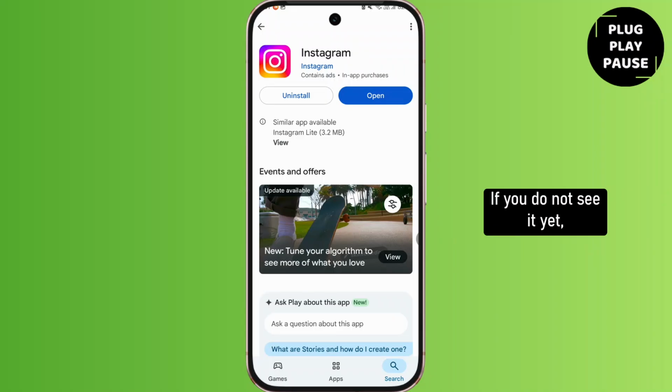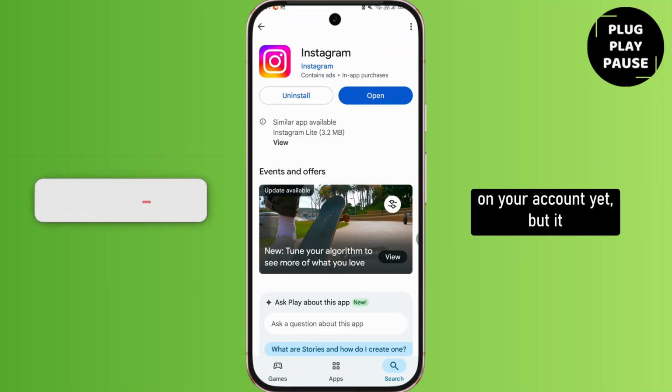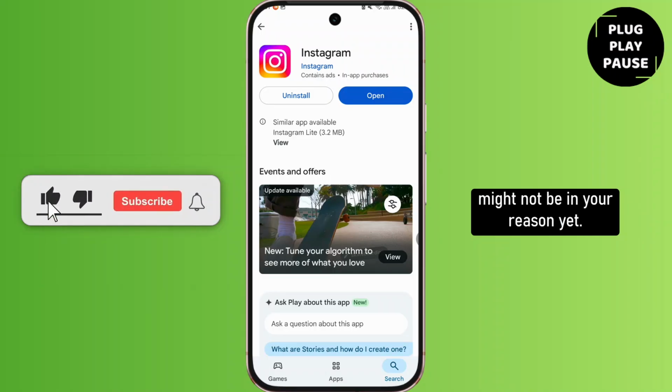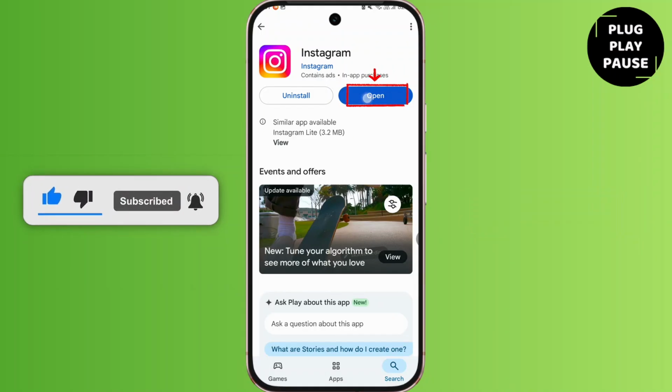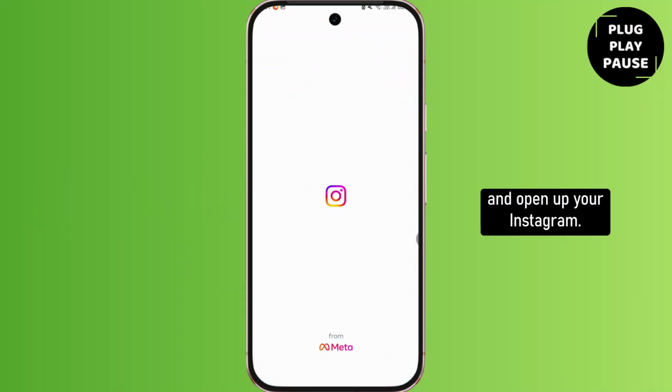If you do not see it yet, it might not be rolled out on your account yet, or it might not be in your region yet. So once the application is updated, you can tap on open and open up your Instagram.